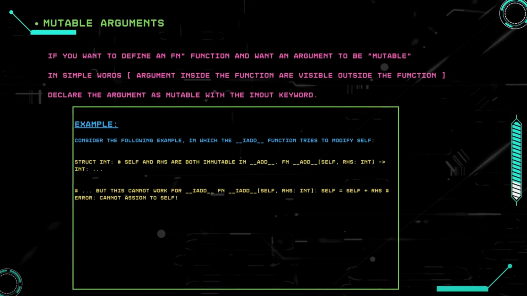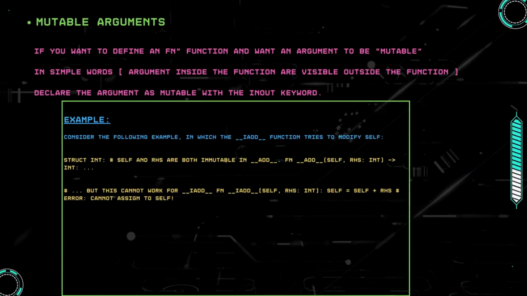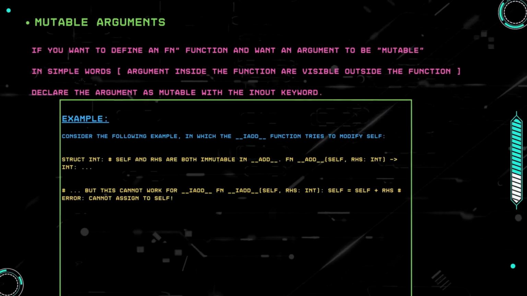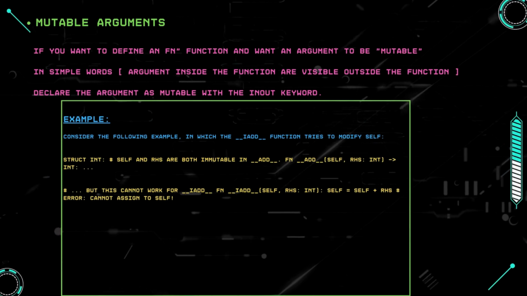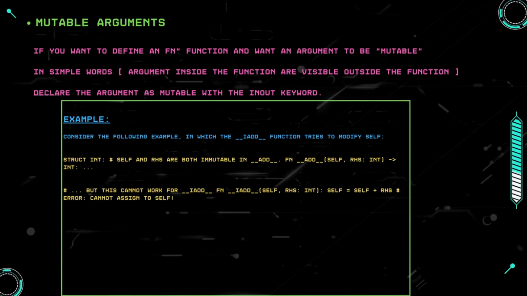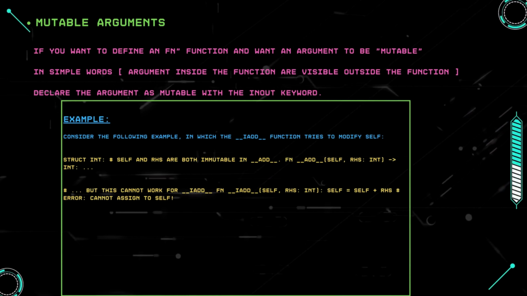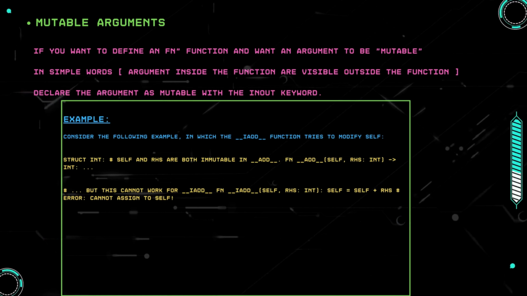Let's now talk about mutable arguments. If you want to define an fn function and want an argument to be mutable, in simple words, changes to arguments inside the function are visible outside the function. Declare the argument as mutable with the inout keyword. Please pause the video and take a look at the given example.